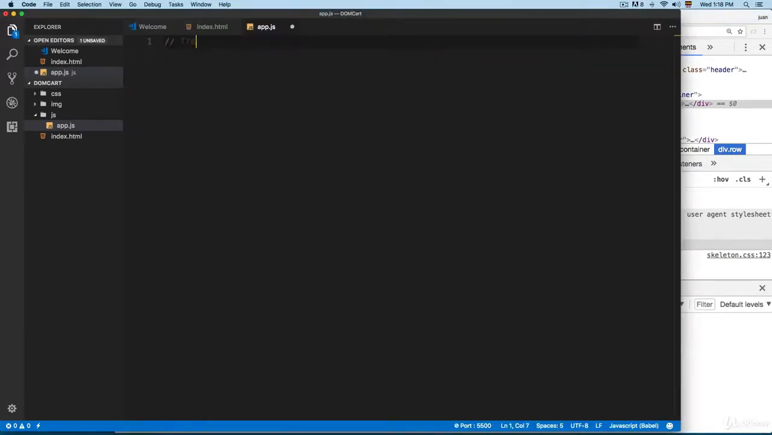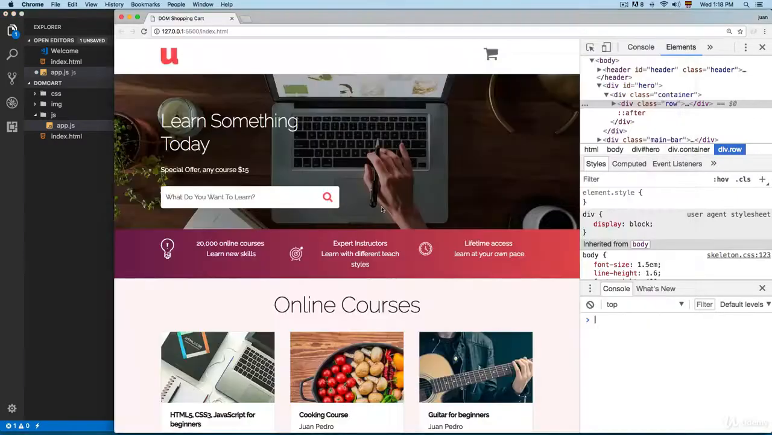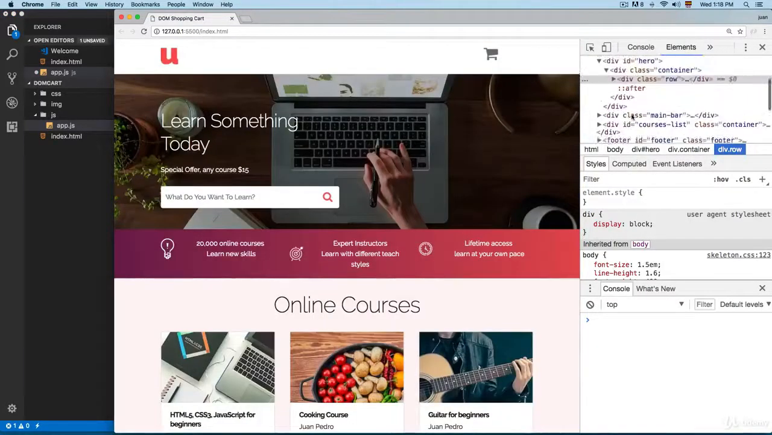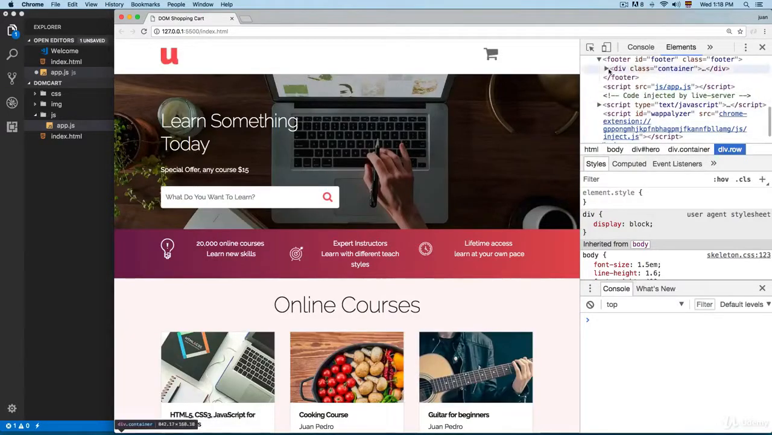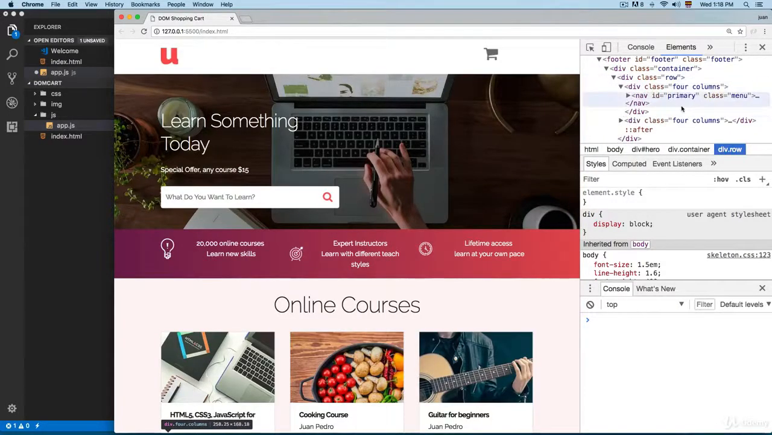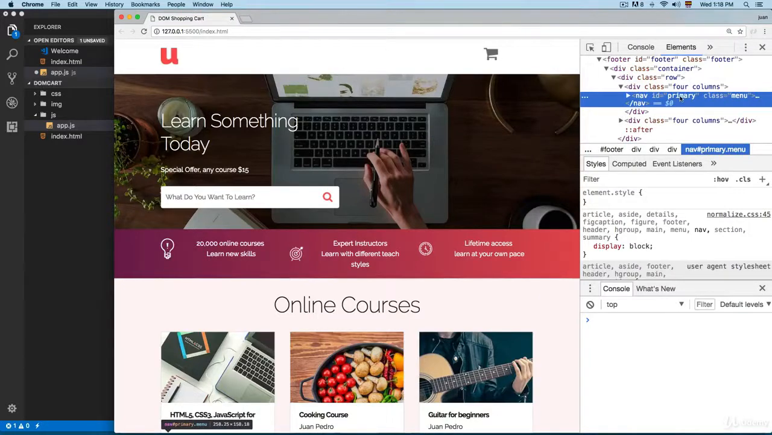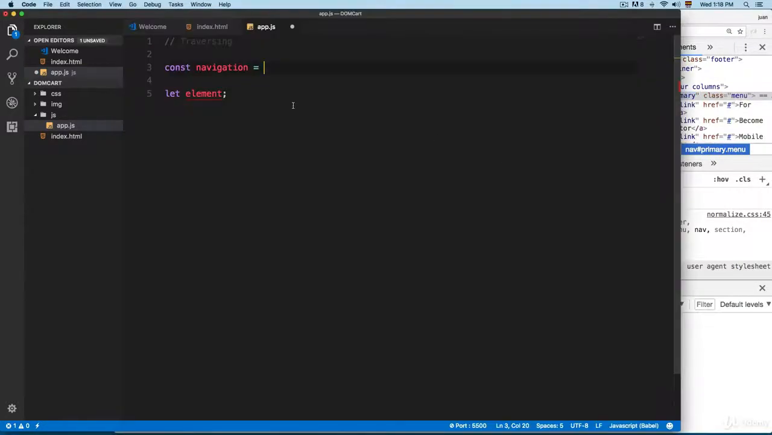So we're gonna call this video traversing. And we're gonna create a variable called element. And first I'm gonna select a navigation. So we're gonna select one of the navigations that we have in this document. Here on the bottom, for example, right here on the footer. If we open the container, then the row, then this div, you will find that we have this nav with the ID primary. So we're gonna select this one. Document dot, and we're gonna use query selector, and we're gonna select the primary.